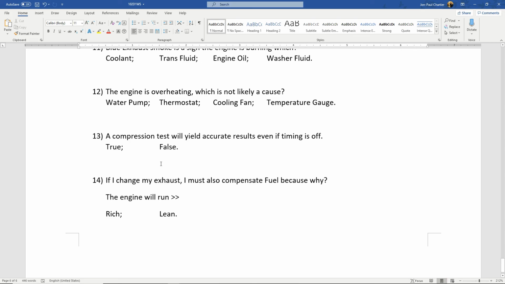A compression test will yield accurate results if the timing is off. And the answer is no, it will not, because timing is when do my valves open. And if you're trying to test the compression and the valves are not opening when they're supposed to, or they're opening when they're not supposed to, or on and on and on, then you're not going to have good results. And it's even more true for the cylinder leak down test, which again we will go over more thoroughly. I'll have a video, or we'll do it in person. I'd much rather do it in person.